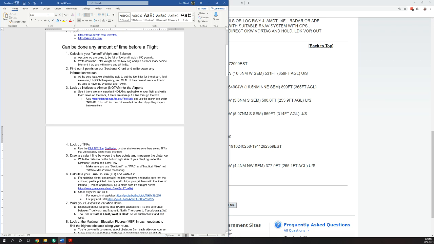And next we're going to check for TFRs, so temporary flight restrictions. We're going to see if there's any massive temporary flight restriction that's going to make it so that we can't make the flight. So these 2 steps we're doing right now are just to make sure that we don't waste any time. If it turns out that either of those make us quit planning our flight, we're better off doing it in the beginning. So we can use an FAA TFR site. We can use SkyVector or any other site.